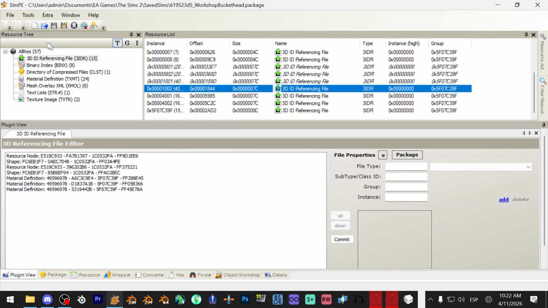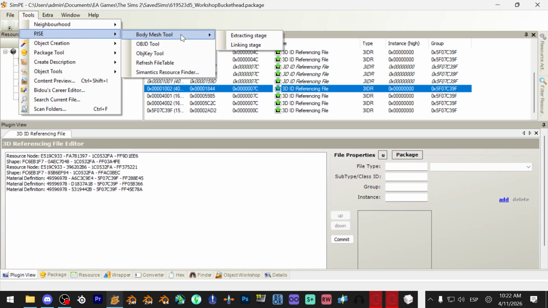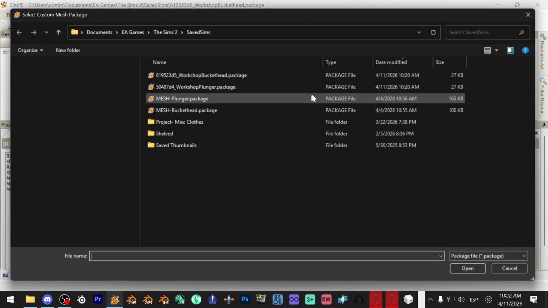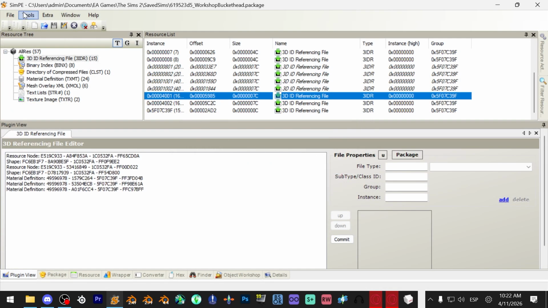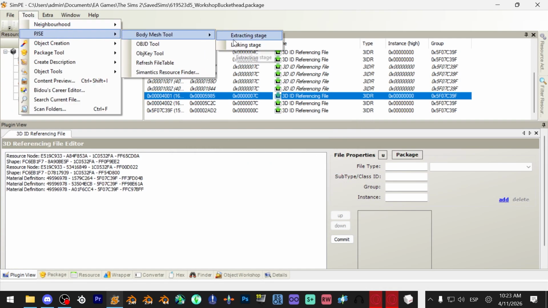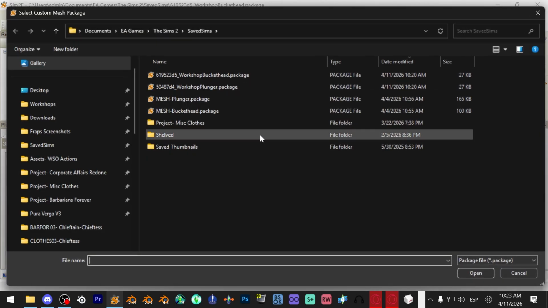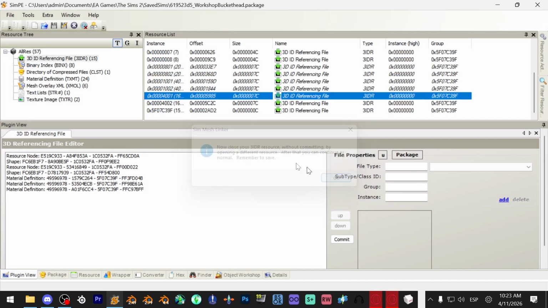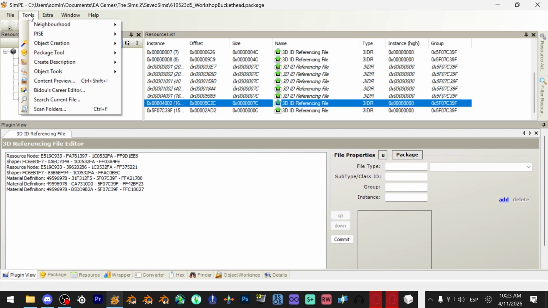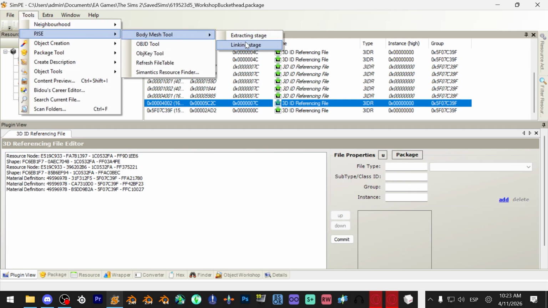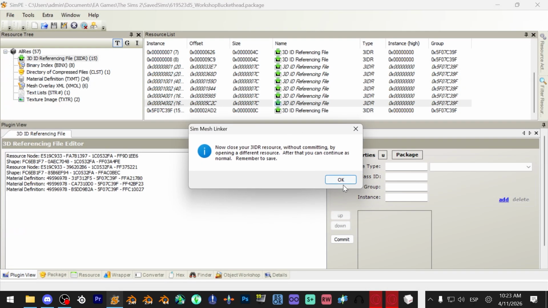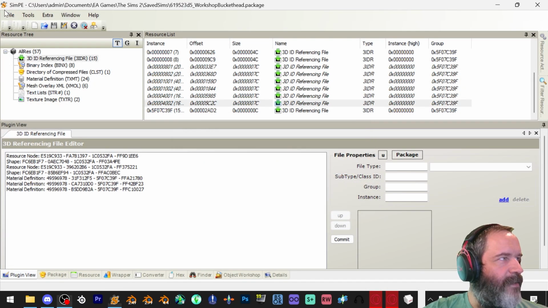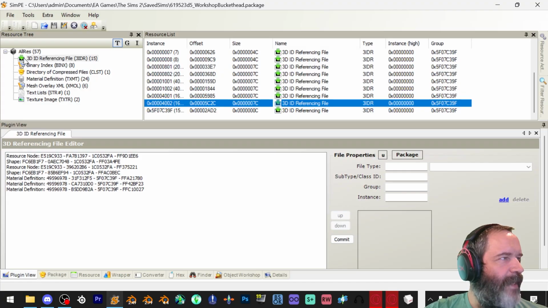Same thing, elder female, Buckethead. Elder male, Buckethead. Young adult female, Buckethead. Young adult male, Buckethead. Okay, so we can now give that a quick save.